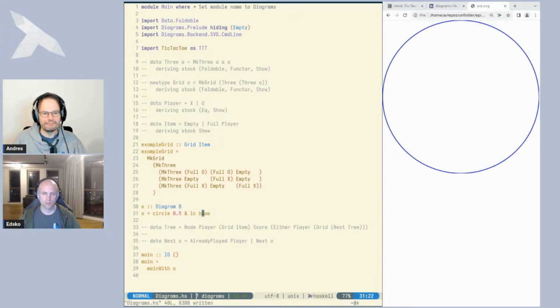But the idiomatic or diagram-specific way is this hash operator, which is like the ampersand but has higher priority. Whereas the ampersand, like the dollar, has relatively low priority, the hash has higher priority. Sometimes in situations where you use operators to combine diagrams, you have to use fewer parentheses.